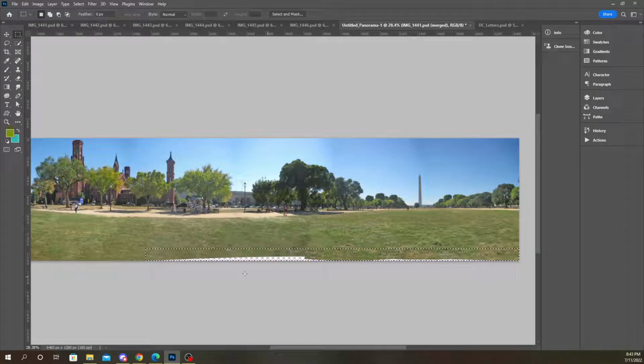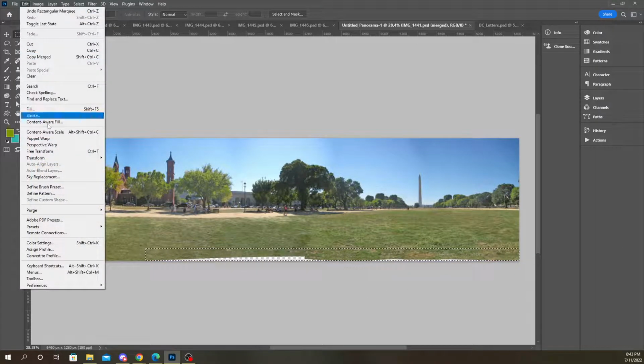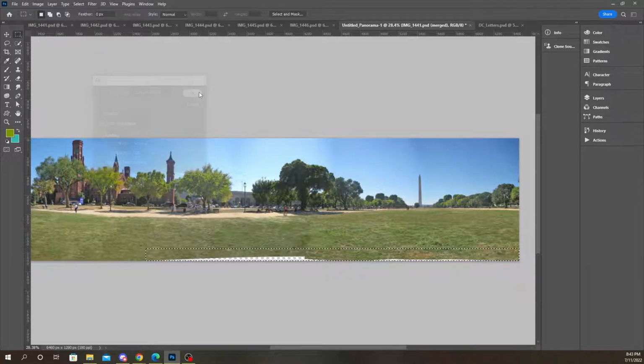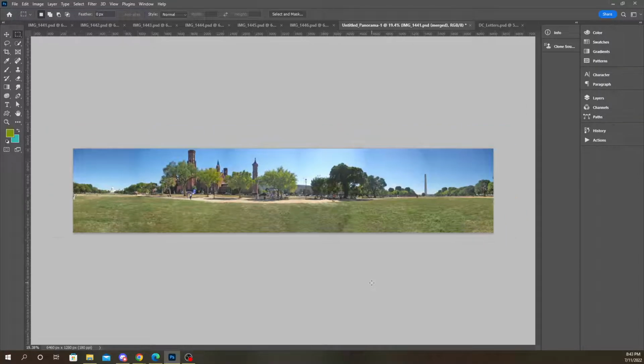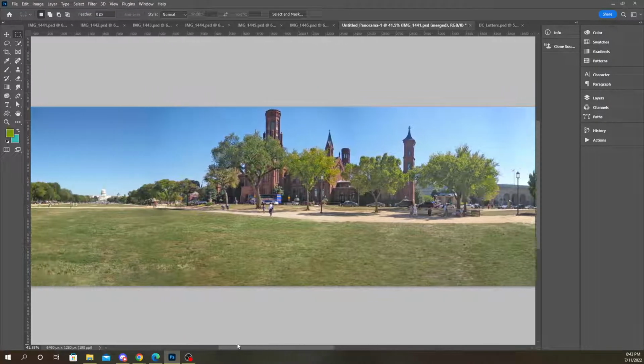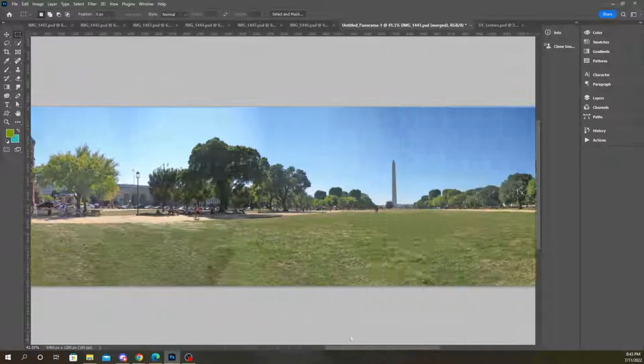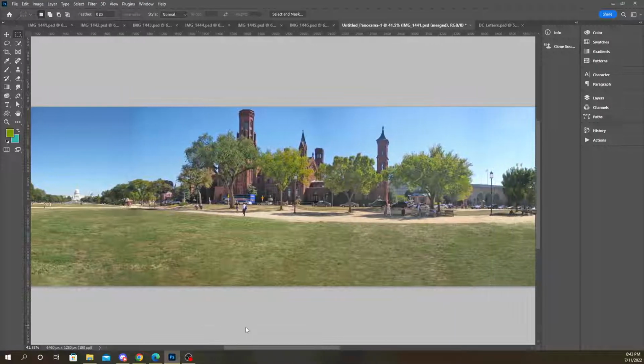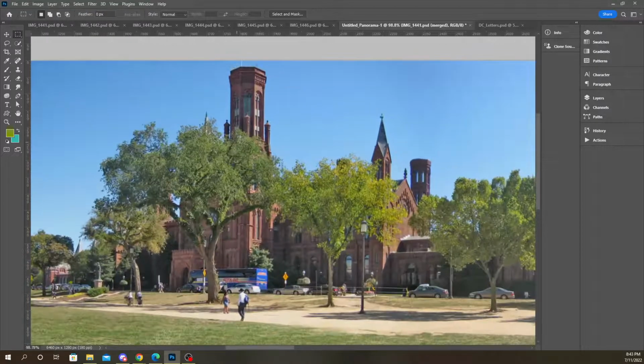Select all that. Edit, Fill, Content Aware. And that's it. So we got the buildings to not be tipping over. Kind of, it's still kind of crooked, but could have done more. It's not exactly straight, but better than it was before.